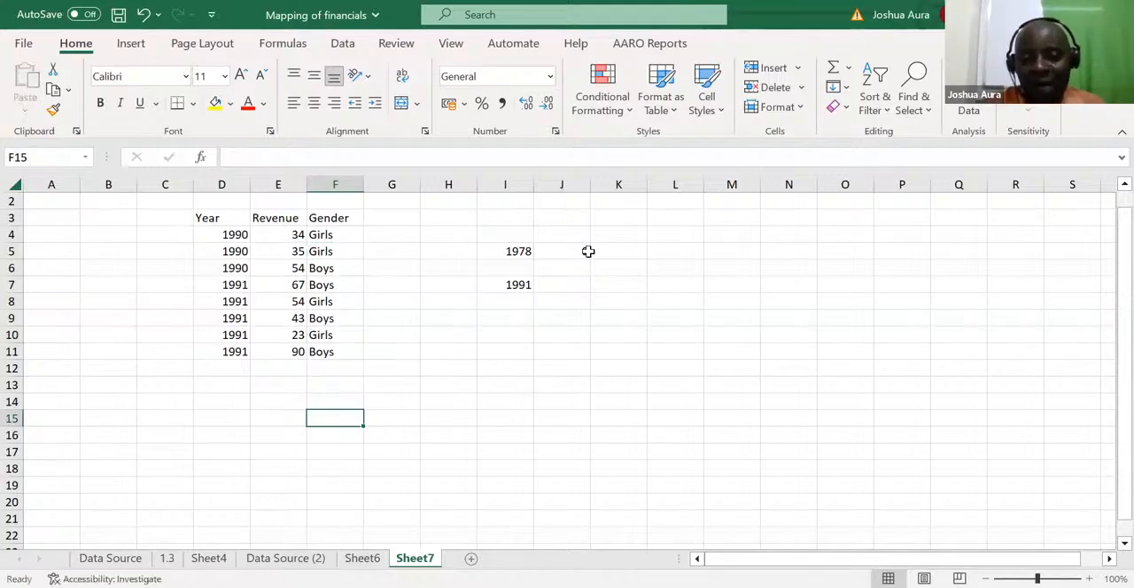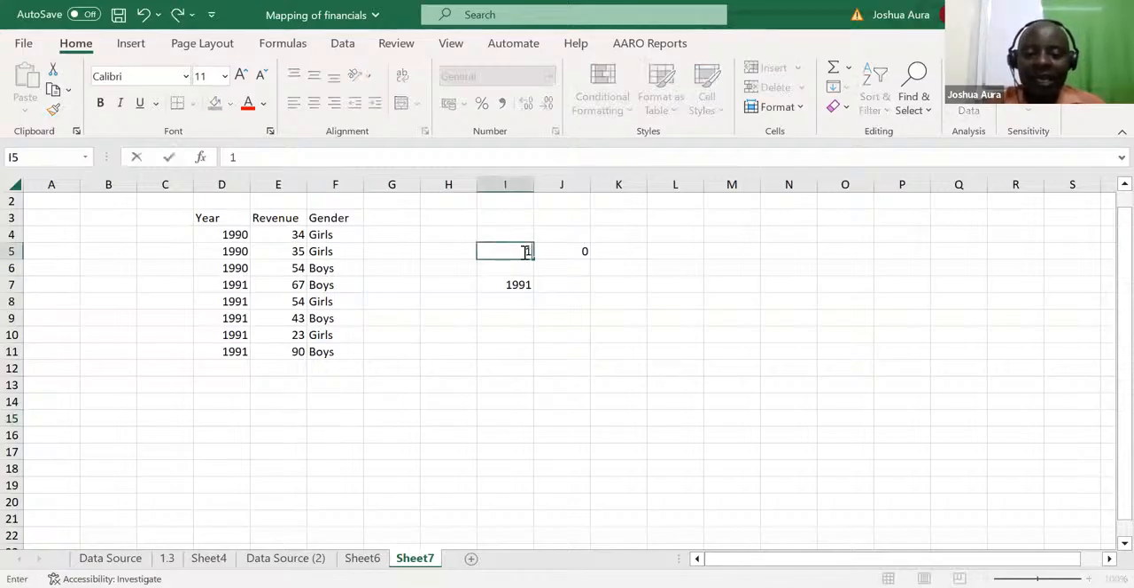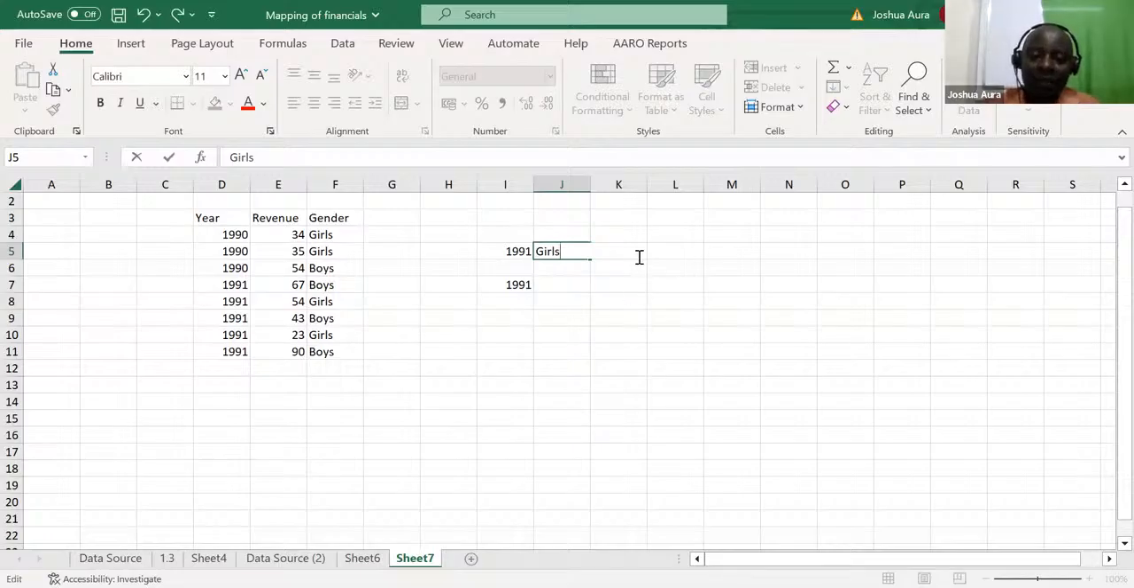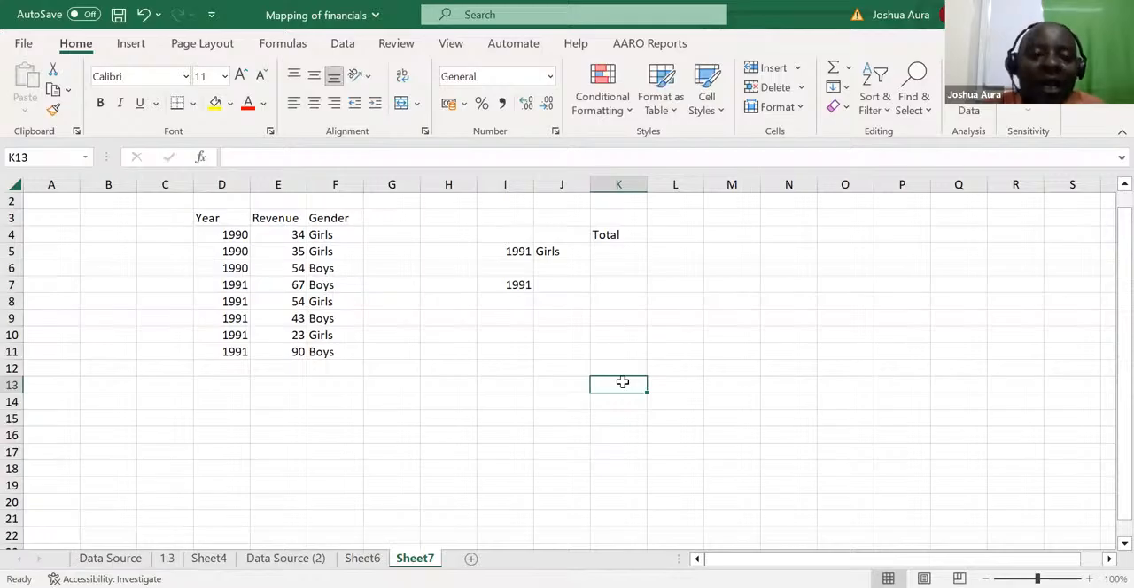Now, I would want us to try this. And if you get this correctly, then we should be able to give you a present. I want somebody to go there and add for us 1991 girls. So there are two conditions. 1991 girls, please give me the total. For now, somebody can count them. 54 girls, 23 girls. So 54 plus 23 is 77.